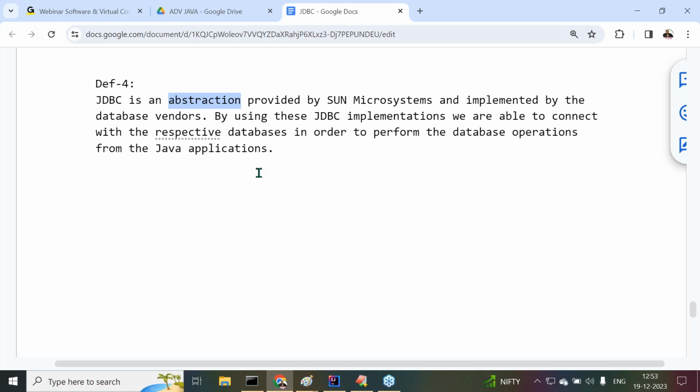Now you may ask me one question. Sir, you are Sun Microsystems, very good. You have very good knowledge of Java. Why are you not providing the implementation for the JDBC abstraction? Why do you leave that process to all the database vendors? You may ask this question. But there we have to understand.